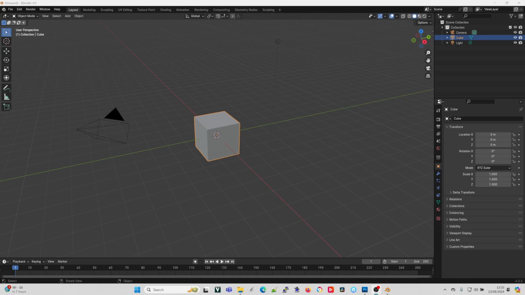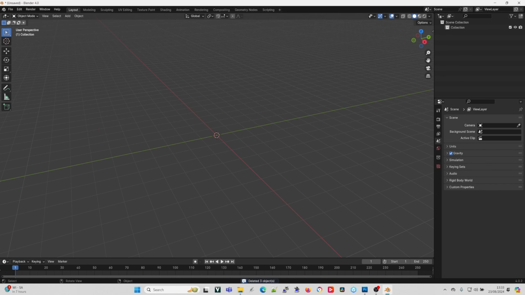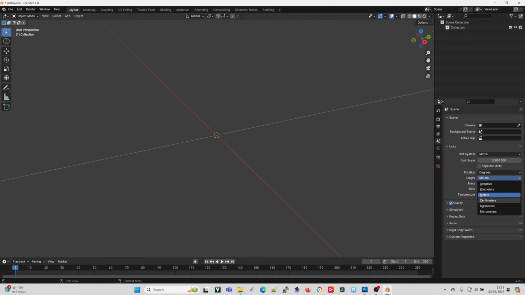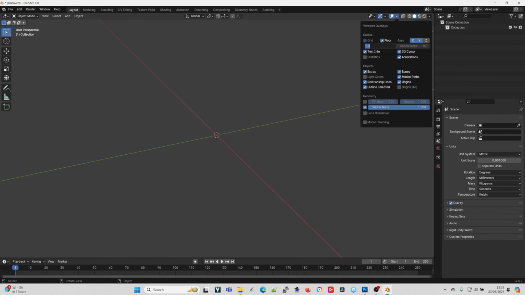So here we are in Blender. First thing we're going to do is just highlight the whole of this and delete it off. We don't need it for now. I'm going to change the unit size in scene because we need to work in millimeters. So I'm going to change this to 0.001. I'm going to change the length to millimeters, and I'm just going to change the grid overlay as well to 0.001. So this has now set our scene up to work in millimeters.